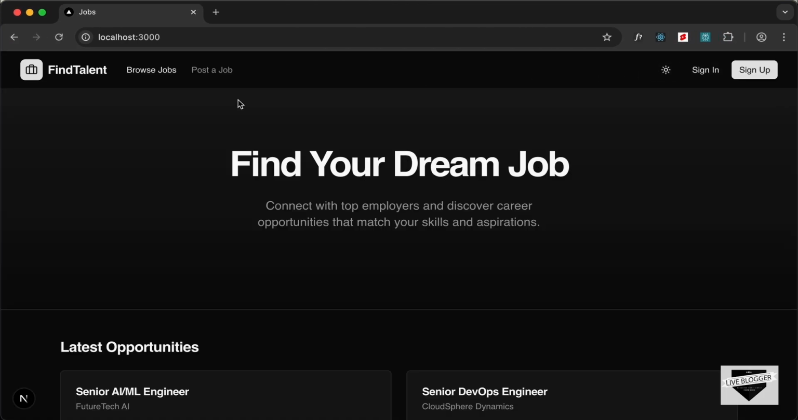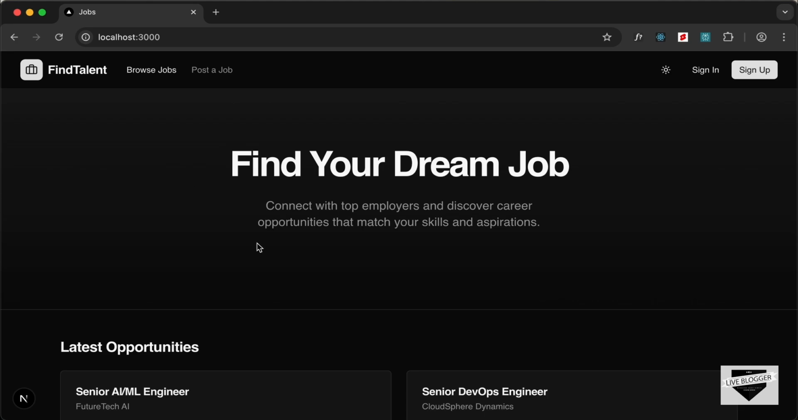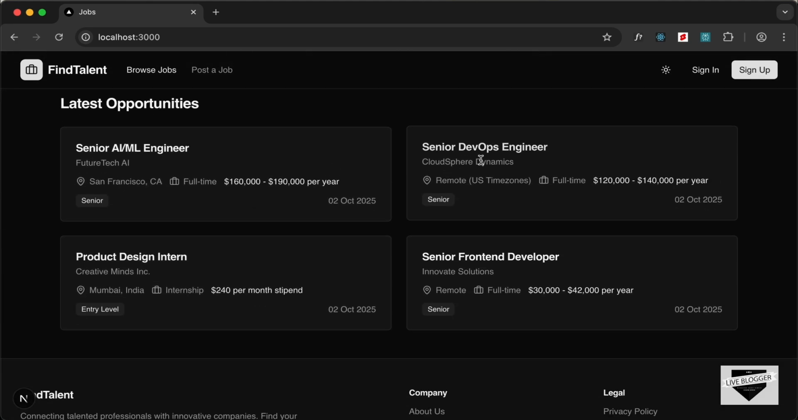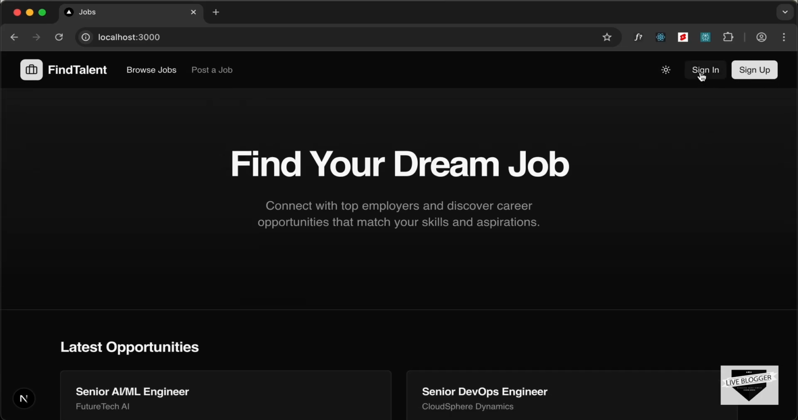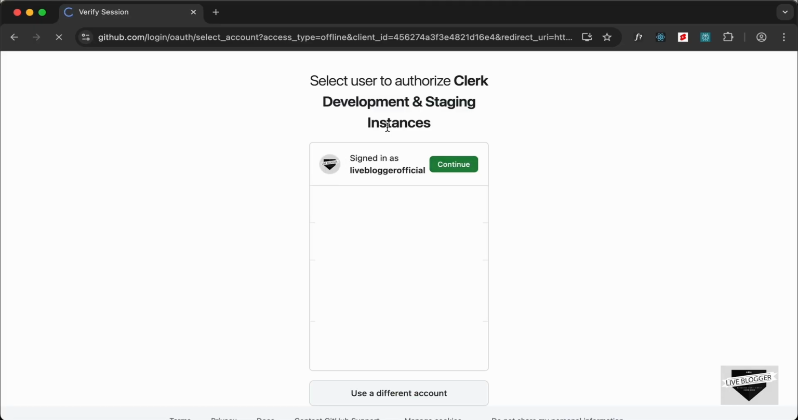And if you go to post a job, we can see that we need to sign into our account to post a new job. And if any of these jobs that we see over here is posted by us, then we will have the option of deleting them. So first of all, I'll just go ahead and sign in. And we have these three different options. We have GitHub, Google, or email ID. So I'll just select GitHub and let's click on continue.